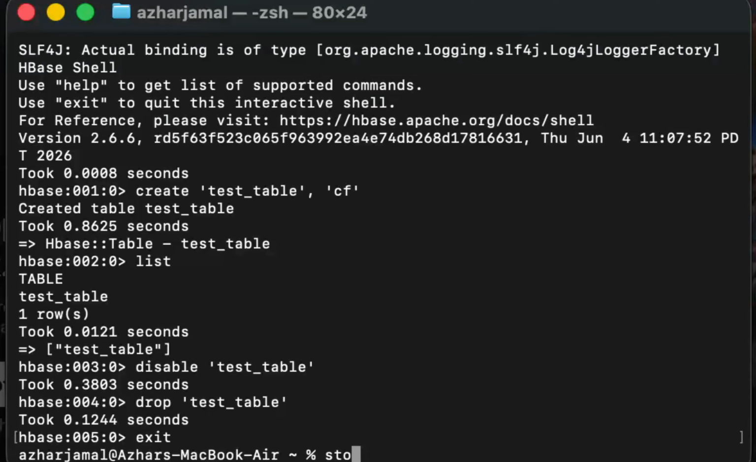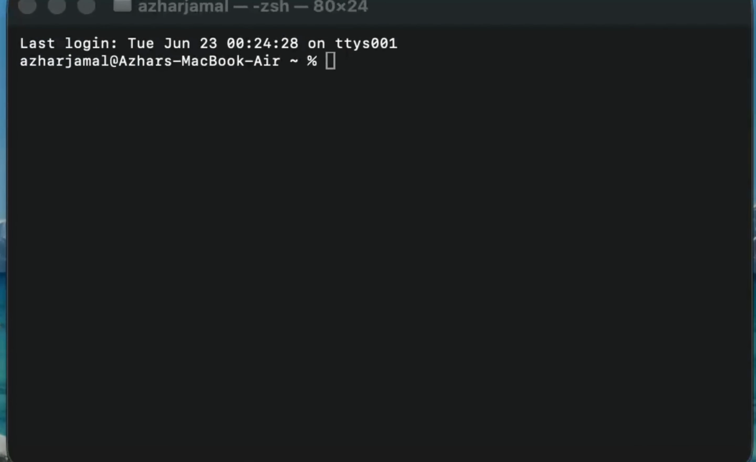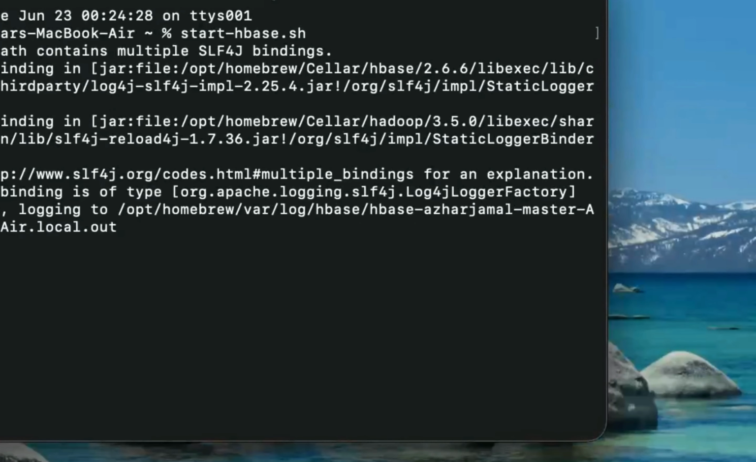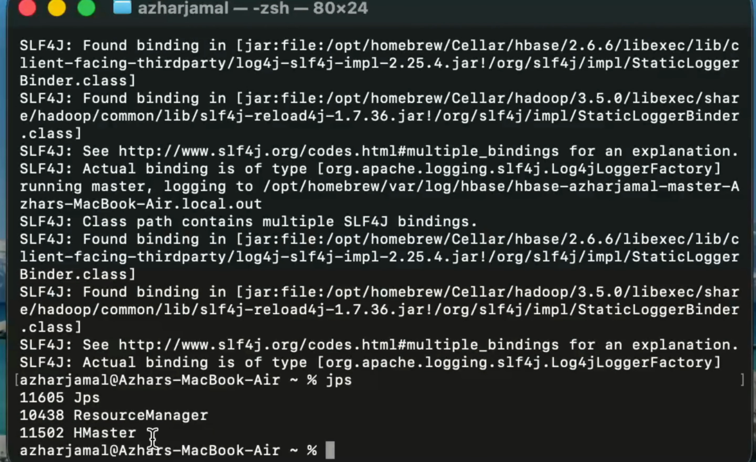We can stop with stop-hbase.sh. Okay, now clear it. First what you do, you have to start the HBase. Okay, click on enter. Then check jps whether HMaster has been started.